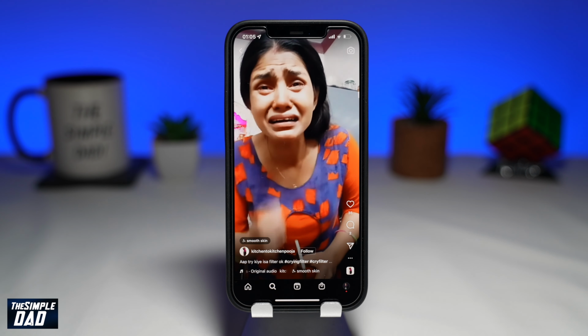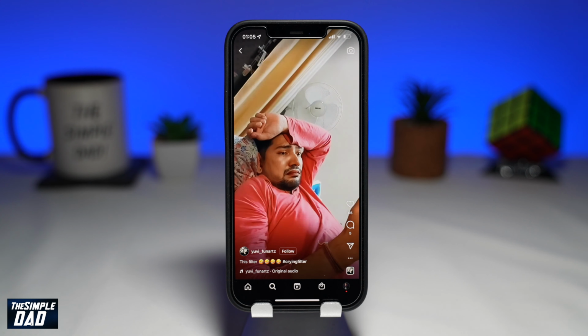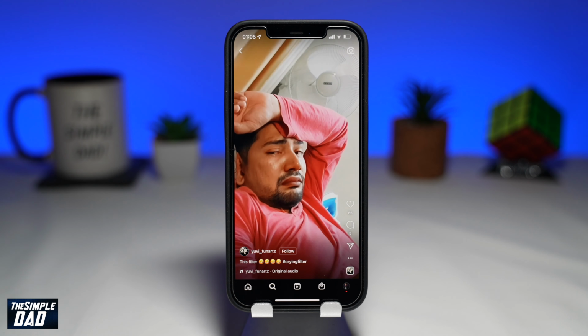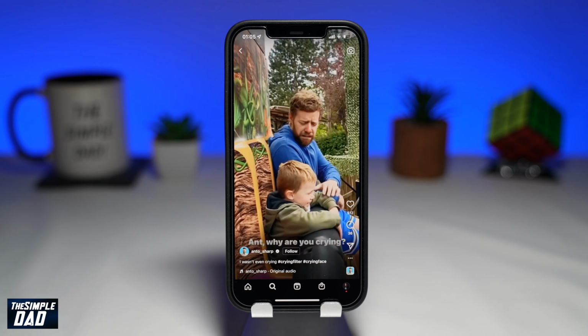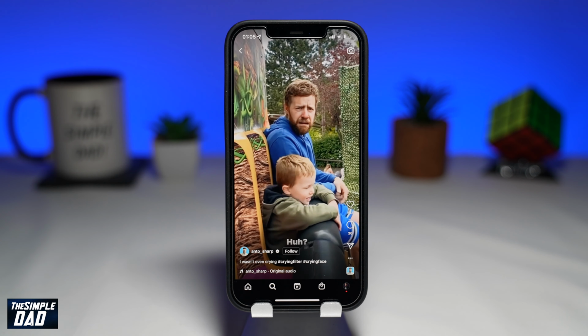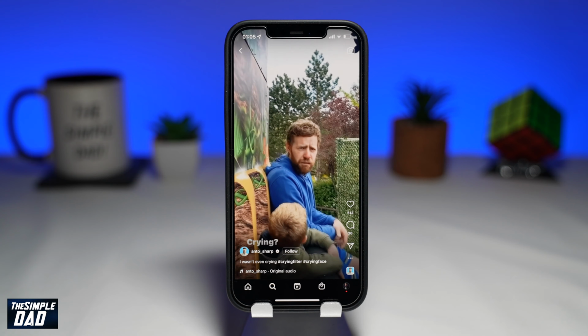Crying filter has been trending and everyone wants this filter. However, I have seen messages on my videos where people are not able to find it for Instagram. So let me show you how you can get this crying filter for Instagram.